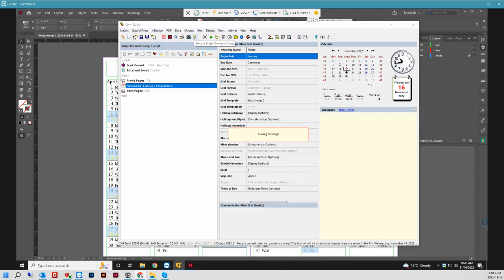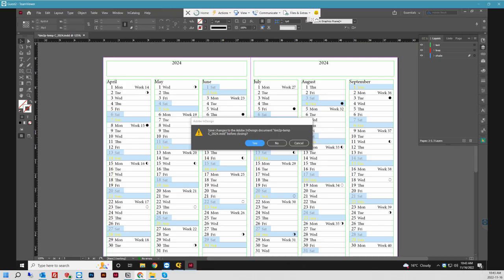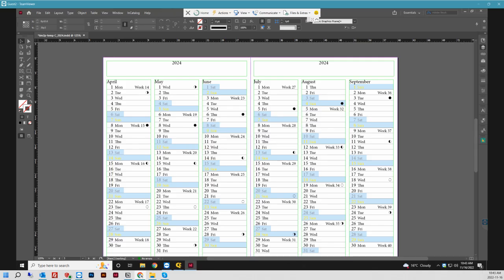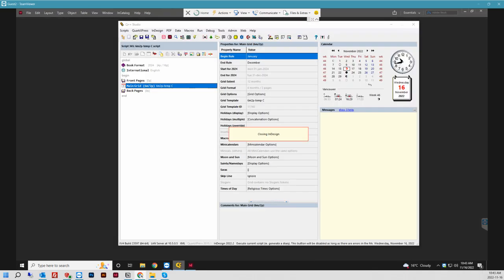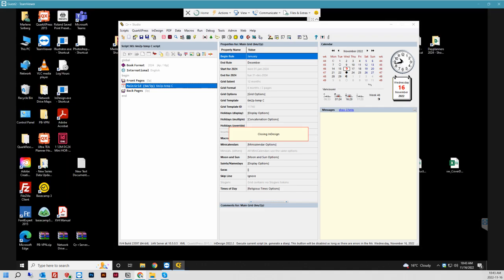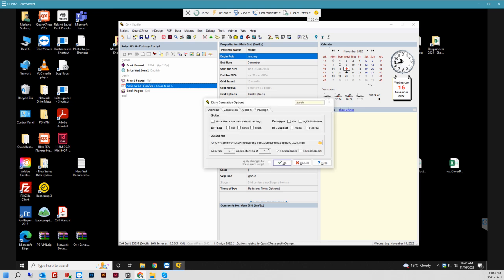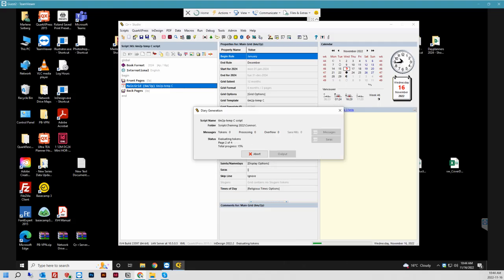So when I'm running the script is when it has to close. No, don't want to save it. Okay, it should be there. Facing pages. Okay, go again. It's odd.